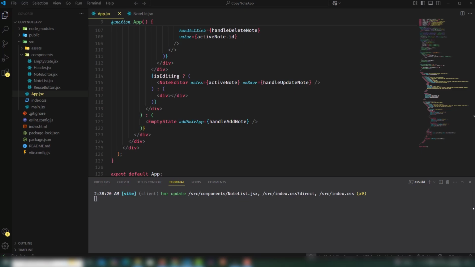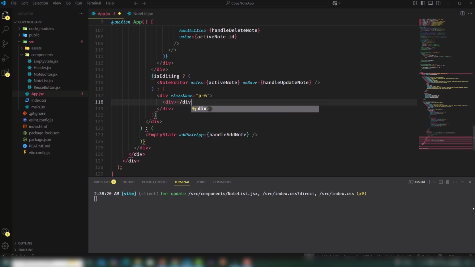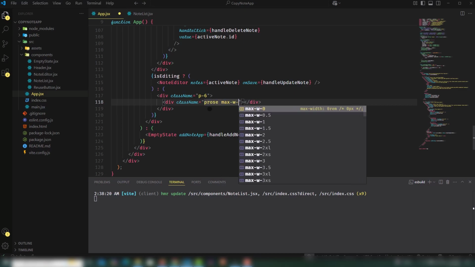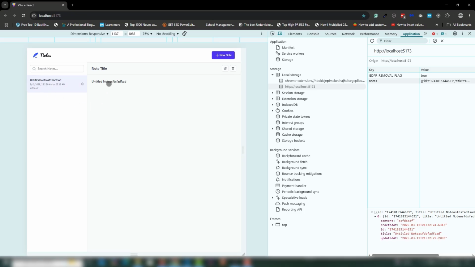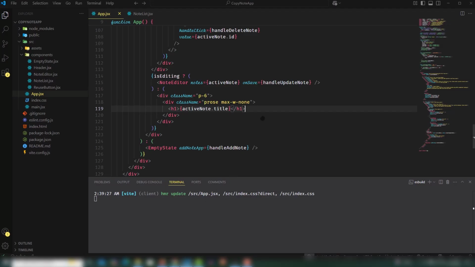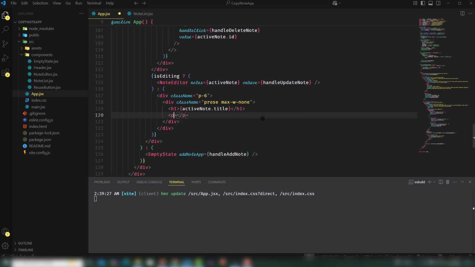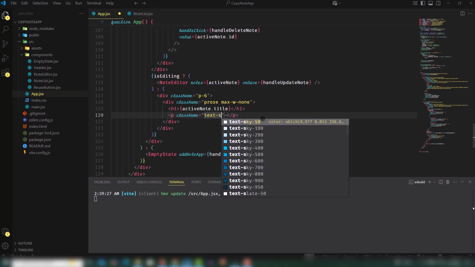So in the node editor, I've used this one div, right? Inside there I need to add the classes p-6, and inside there I'm going to use manually class prose max-w-none, and inside there I'm going to use h1, active node, curly bracket, activeNode.title. You will get the title in a minute. Click on it. As you can see, you are getting the title. The next one is a paragraph. I'm going to use class text-sm.